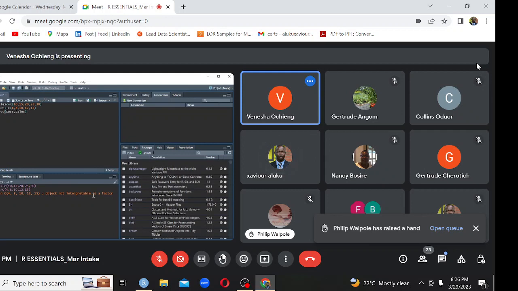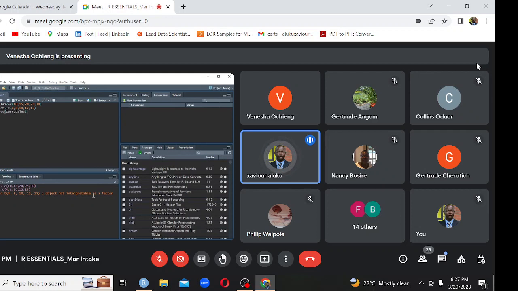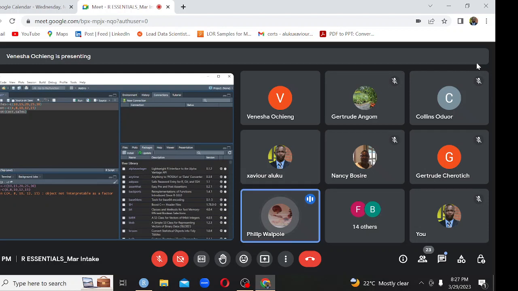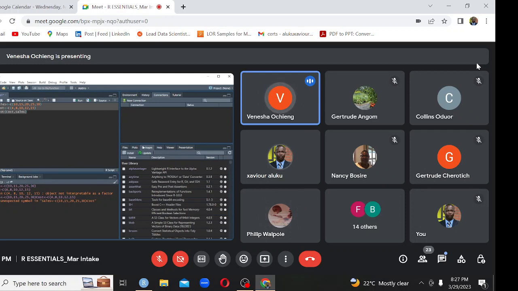Okay. Because object not interpretable as a factor. Factors are totally different things. I'm trying to see the spelling. It's fine. Because if I pick this one and put it on the console, then I run it, it runs. If I type the whole thing on the console, it runs and it gives me the graph.